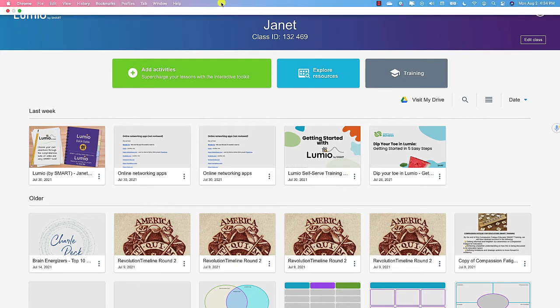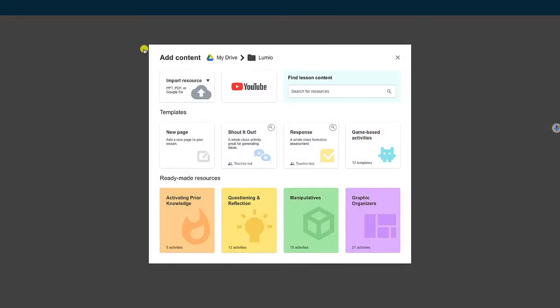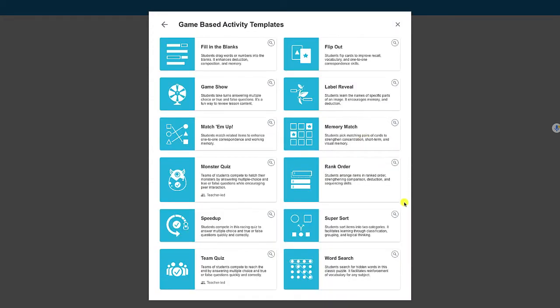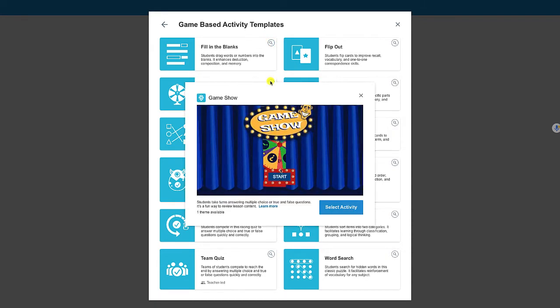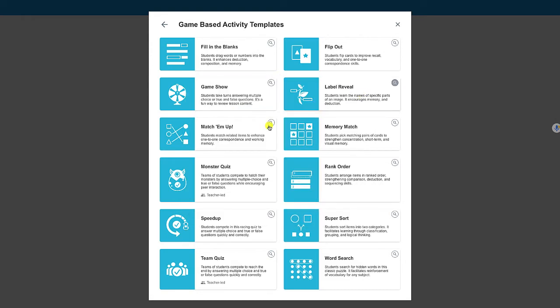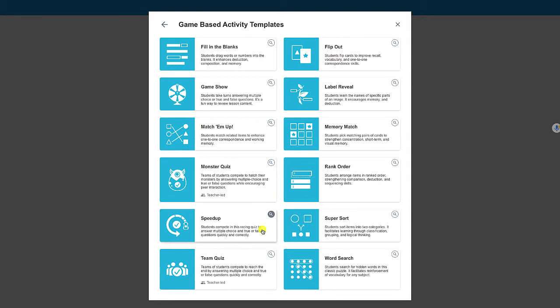Okay, now I'm in my Lumio dashboard. I can say Add Activities, and I can add one of these activities inside an already created one if I prefer to do that. So today we're looking at the games-based. There are 12 different games-based activities, and it's very easy to see what each activity is because there's simply a little magnifying glass that will preview that activity for you. So let's take a few minutes now, and we'll quickly look through each of the games templates together.